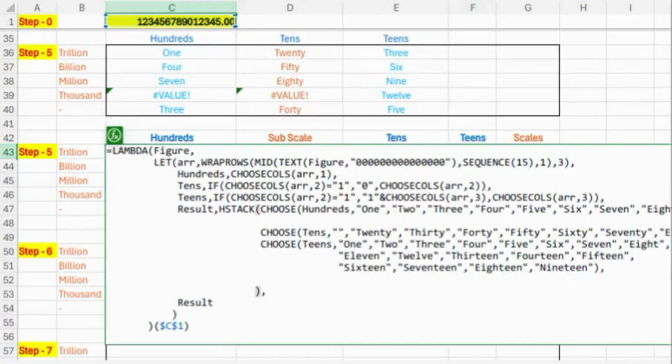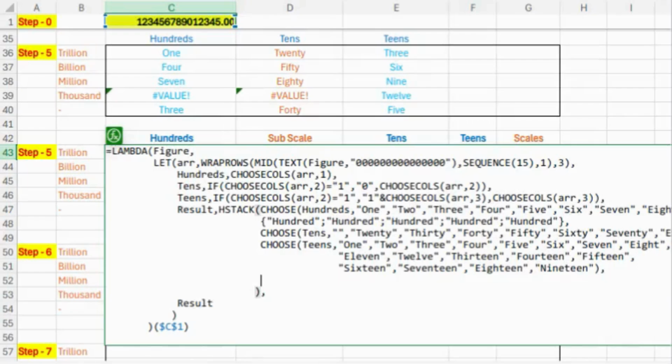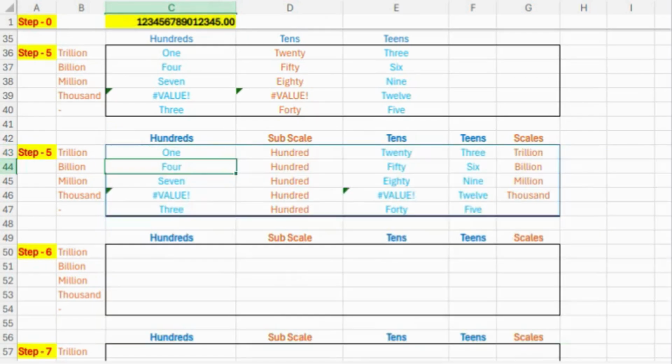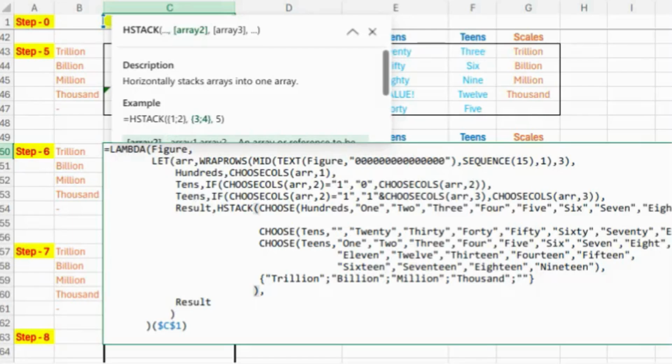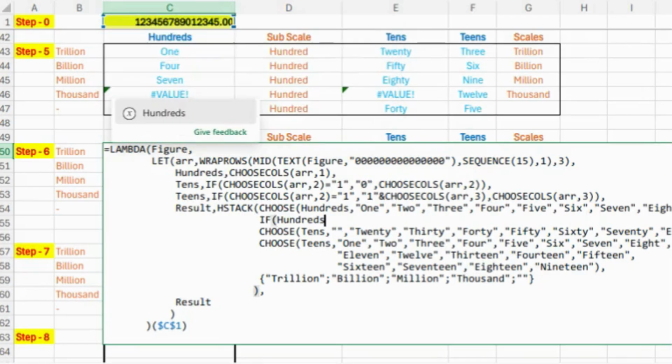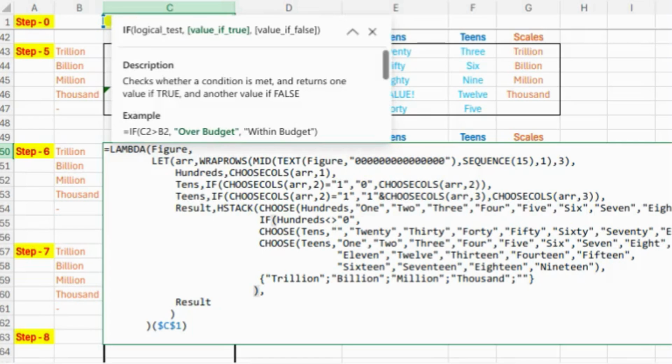Insert an inline array that appends the word hundred to each row after hundreds column. Insert another inline array that assigns scale labels to each row after teens column in the end. Change this expression by putting the expression if variable hundreds is not equal to 0, only then suffix the word hundred, otherwise empty string.